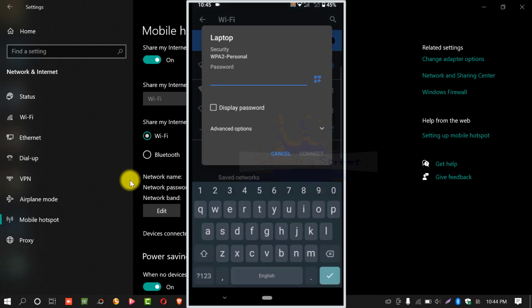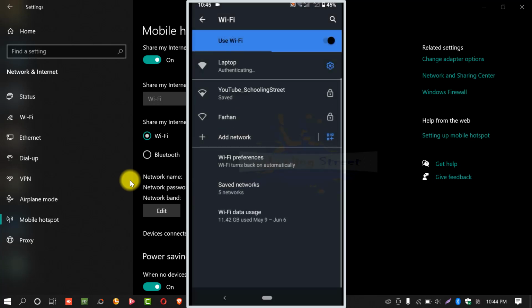Click on laptop. After this, put the password that you see on network password on your laptop. That is 128. After putting, select or click on connect. After this, you will see the laptop connection has been connected with your device.